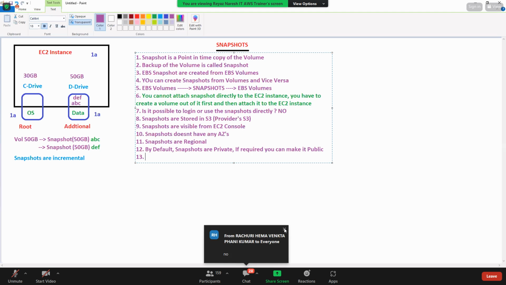I create a snapshot, and Utkarsh has a completely different account. His account is different, my AWS account is different. I can create a snapshot. Can I share this snapshot to him? Yes, you can share the snapshot. He has an AWS ID, no? Using the AWS ID, I can share the snapshot to him. So snapshots can be shared to another account?